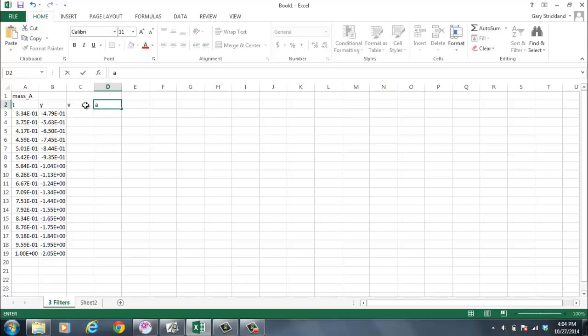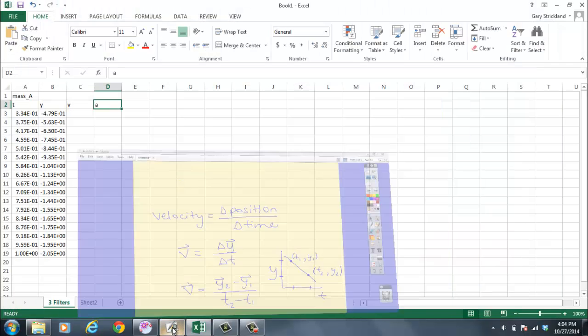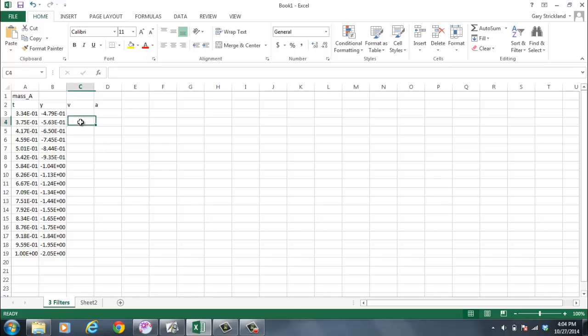So what I essentially want to do now is find my velocity and use that to determine my acceleration. So I'm going to label these columns V and A for velocity and acceleration. Now, if you remember from the last video, we talked about how we can find velocity from a change in position over a change in time. So I'm going to calculate a velocity between these 2 points, and then between these 2 points, and so on.